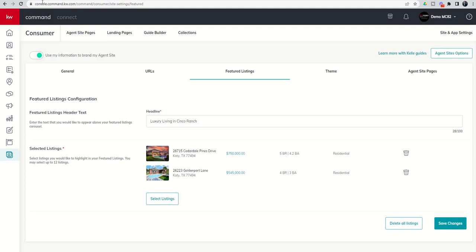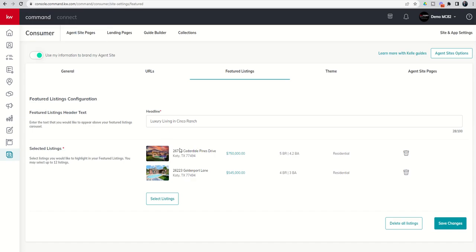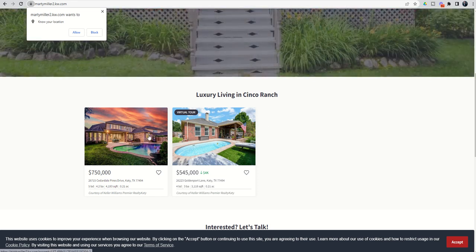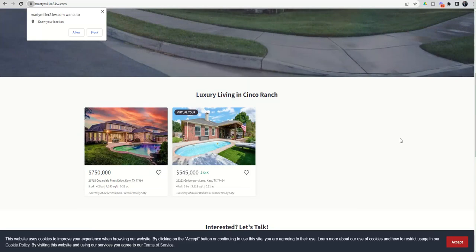So inside of the featured listings tab, you have a headline. You can choose up to 100 characters for this headline, and then you can select properties that you want featured. Now, as you can see, and just a heads up, the listings don't always center. So my recommendation is that you have at least 4 if you're going to be doing the featured listings. If you go more than 4, then you're going to set up a carousel, and you can have up to 12. So the carousel will just have arrows to the left and right, and the consumer could then cycle through.